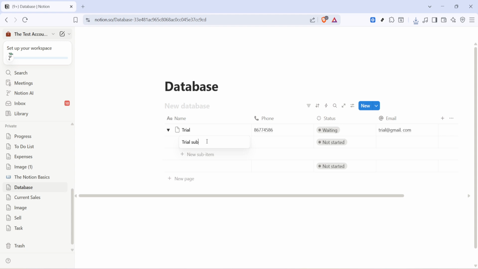With sub-items enabled, create your first one by clicking New Sub-item. This generates a new child entry under the current context, so you can start capturing details at a more granular level. Think of this like adding a task under a project, a step under a process, or a deliverable under a milestone. Finally, type the name of the sub-item.